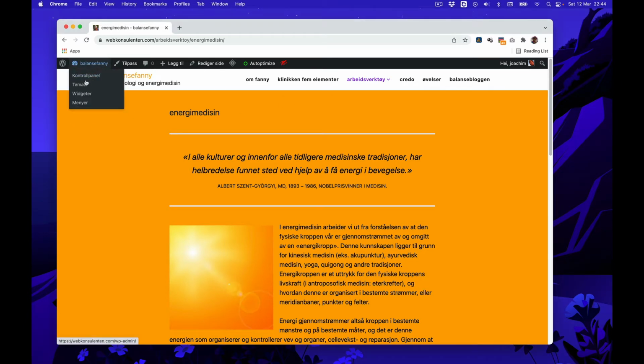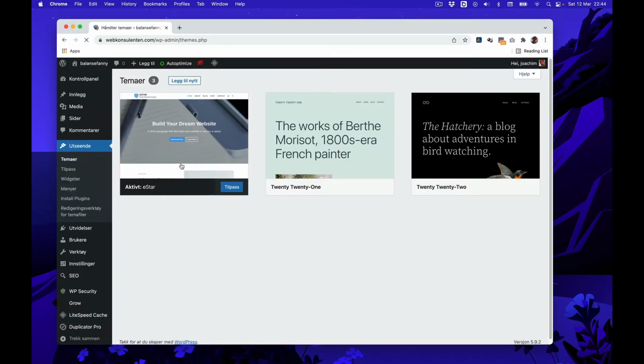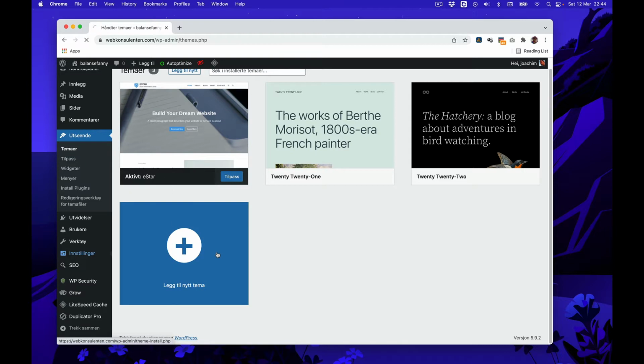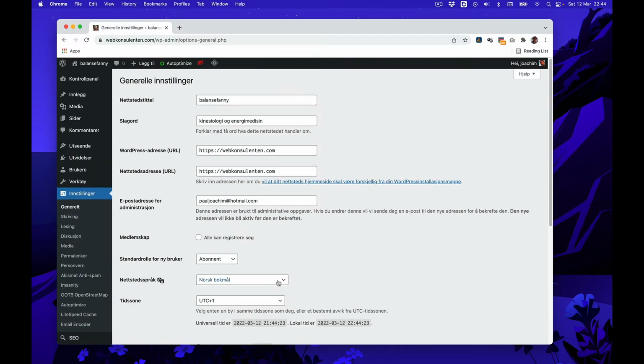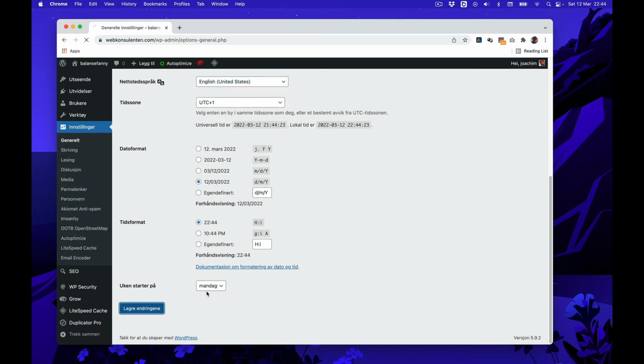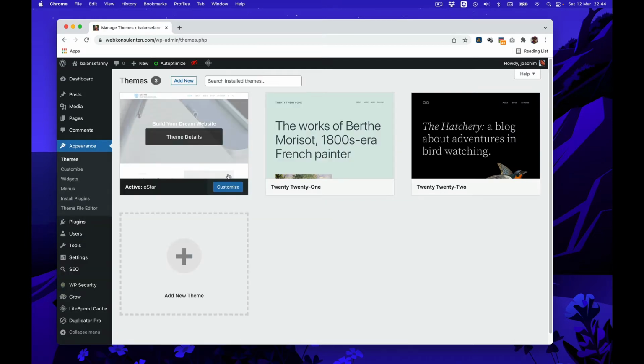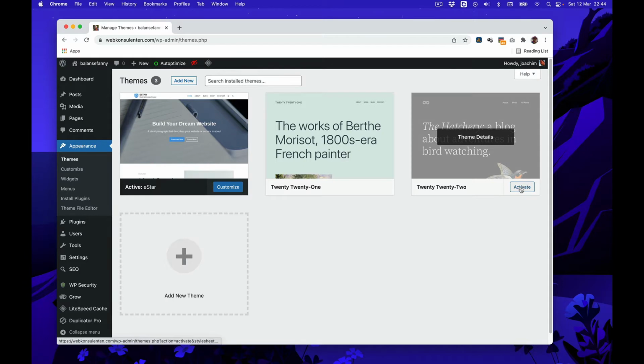So let's go into themes. I'm going to change this over to English because we have it now in Norwegian. So let's put this back in English. Okay, so we're back in English. I'll go to themes. I'm using Estar. I'm going to change that now to 2022.